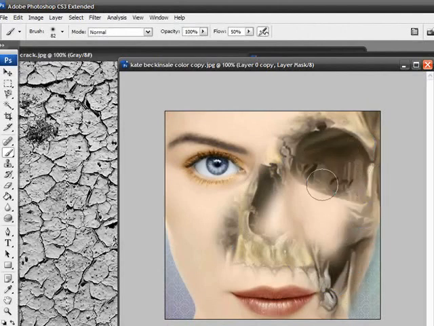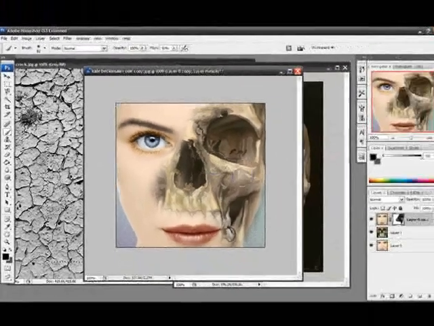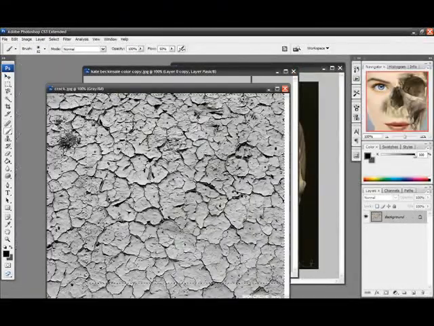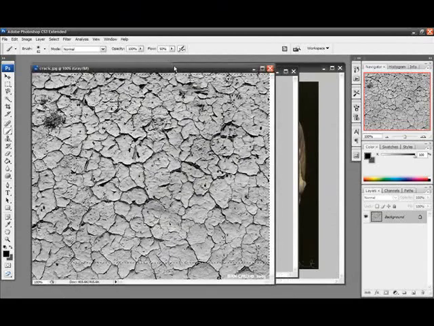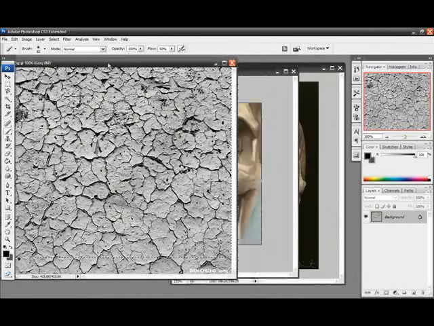And as you can see, the skull comes up right behind it. Once you choose everywhere that you want the skull to be, just leave it alone. So next, you want to go to the desert floor texture, or I'll just call it a bunch of cracks, and drag that onto the image.